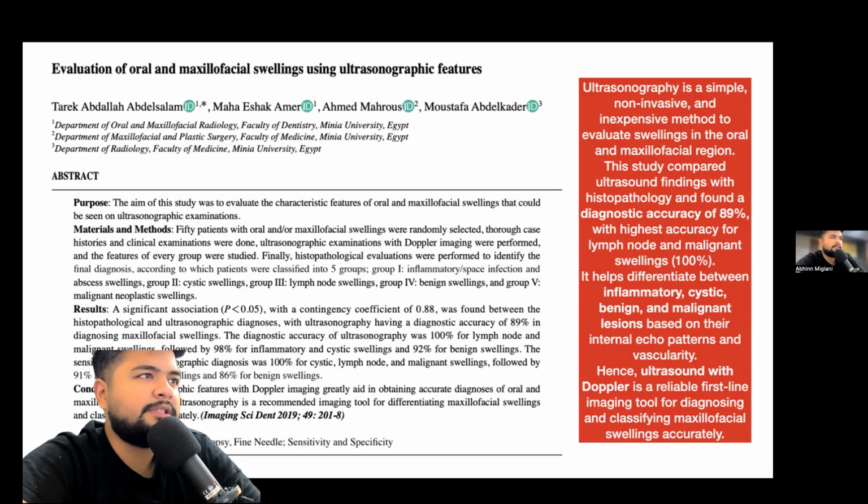There was an article published titled Evaluation of Oral and Maxillofacial Swellings Using Ultrasonographic Features. Ultrasonography is a simple, non-invasive, inexpensive method which helps to evaluate swellings in the oral and maxillofacial regions and had a high accuracy rate of 89% compared to other methods of investigation. It helps differentiate between inflammatory, cystic, benign, and malignant lesions based on their internal echo patterns and vascularity. Hence, ultrasound with Doppler is a reliable first-line imaging tool for diagnosing and classifying maxillofacial swellings accurately.